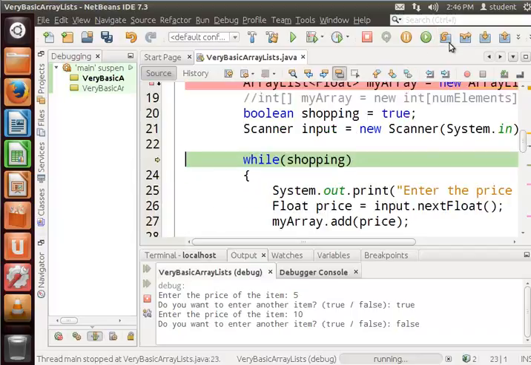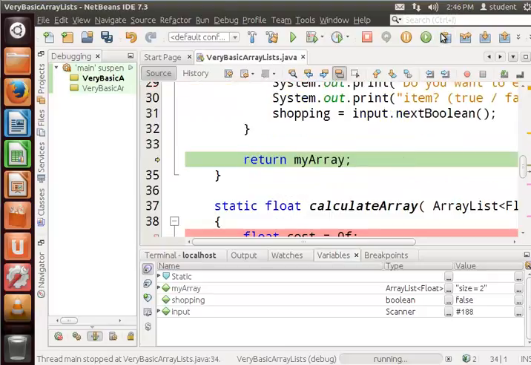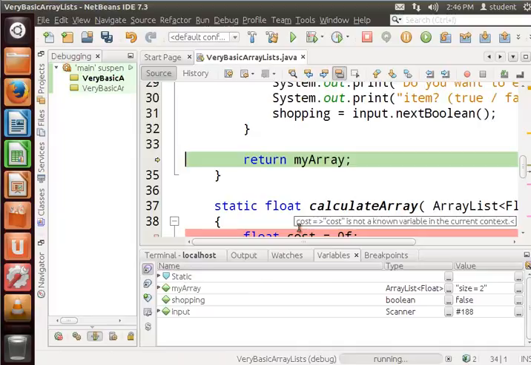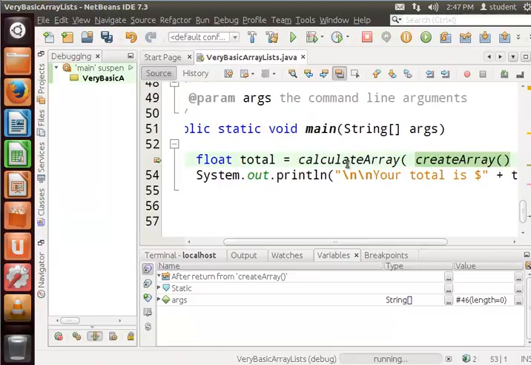And step over. And now that this is false for my shopping, check it out. Variable shopping is now false. It's going to exit this loop. So step on out. And we're going to return my array, which now has 2 items in it. And it's going to get passed by reference, which is to say a pointer in memory. And it's going to get passed into our calculate array. So calculate array is going to have the exact same array in it with its values.